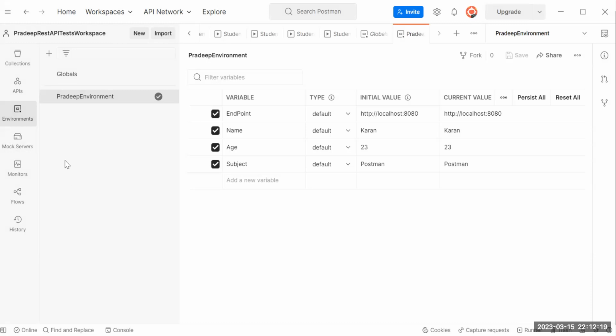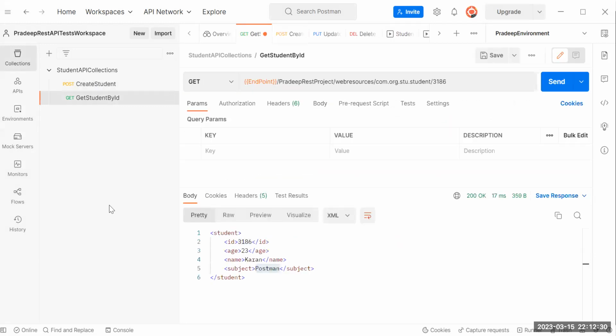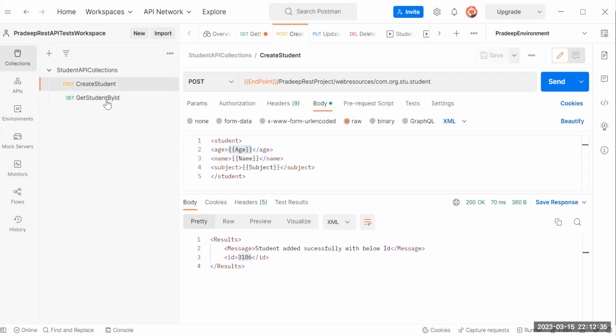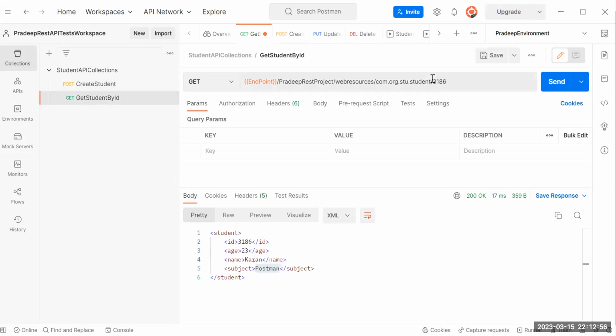Now in the next session of API, we are going to learn a very interesting thing. And what is that? Here you are able to see that this post create student API and get student API, we can link it. How we can link it? My requirement is that whenever I call the post create student API, I put the test data, age, name, subject here. In the response, it generates an ID 3186. Whatever ID it generates, currently I'm just copying it manually and going to the get student by ID API and putting it here manually.